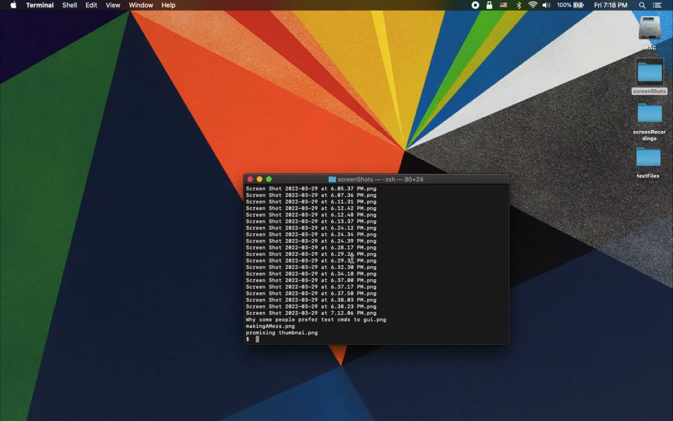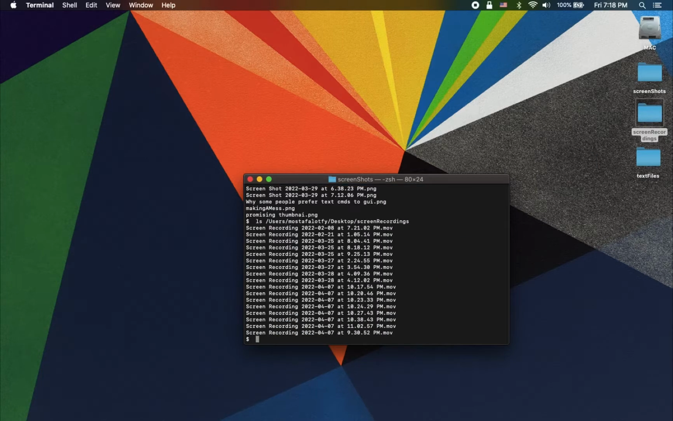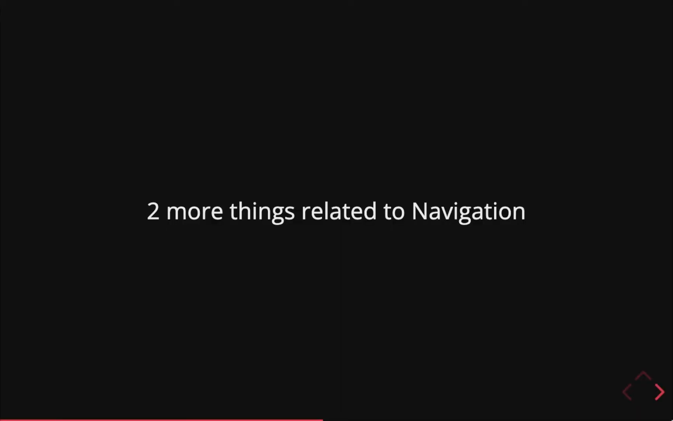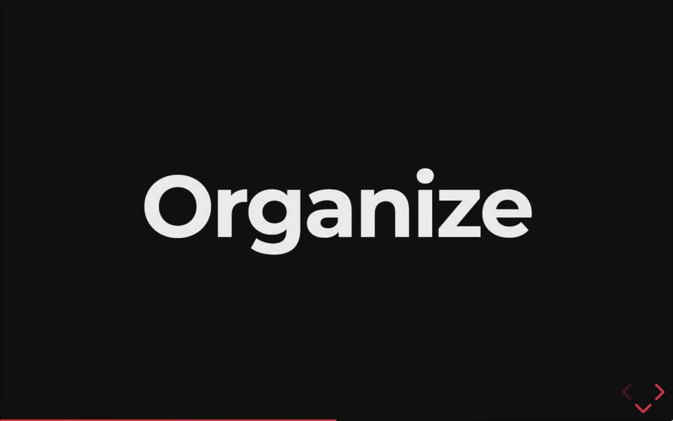Another thing you can do is ls and then drag and drop a folder inside your terminal and press enter, and you can work with it this way, using the terminal and the command line at the same time. Alright, now you know where you are, you can list files and directories, and you can navigate between directories. Let's see how we can organize our files and folders using the command line.